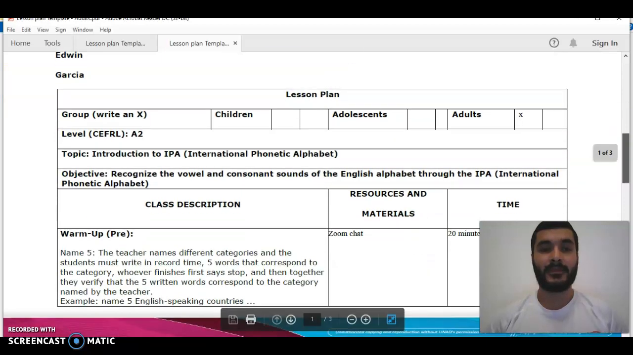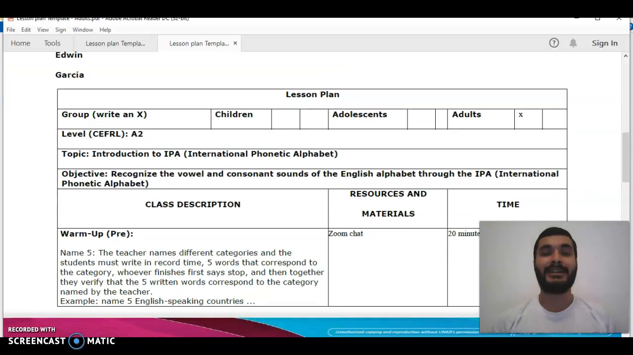This class will start with a warm-up, name 5, by the way. The teacher names different categories, and students must write in record time 5 words that correspond to the category. Whoever finishes first says stop, and then together they verify that the 5 written words correspond to the category named by the teacher. Example: name 5 English-speaking countries.